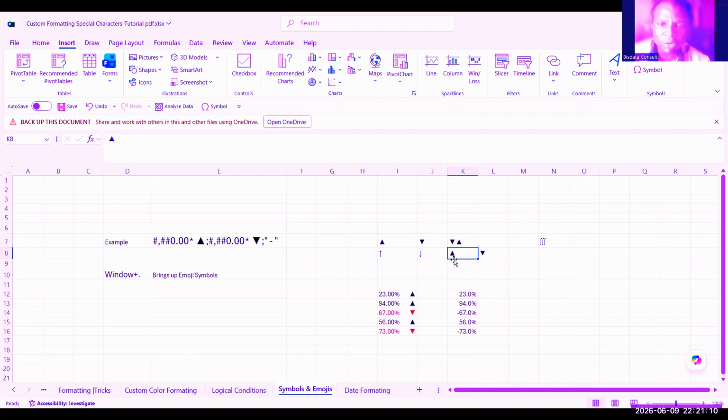Another way you can access symbols, if you are not using the one that is built in Excel, is to press the Windows symbol and dot. You can see Windows plus dot will bring out an emoji symbol dialog box. You can see this is emojis and more.